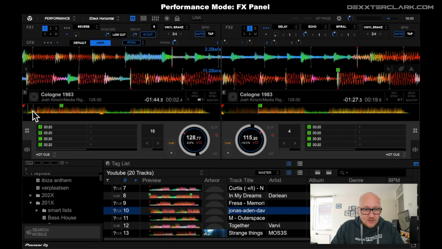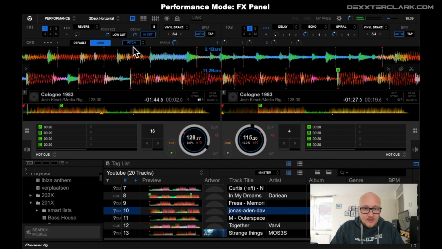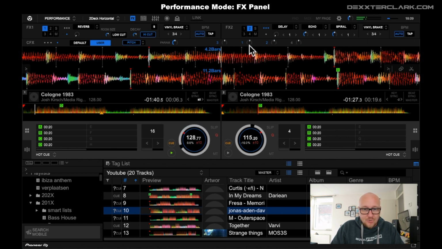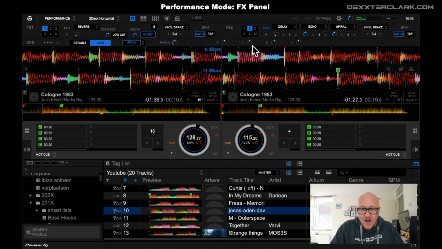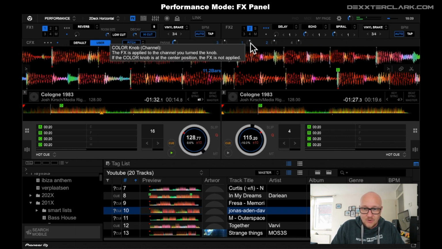Let's play track number 1 and click on play. Now pitch is applied, but now it's off, now it's on. How much of pitch is applied? That depends on this knob over here.